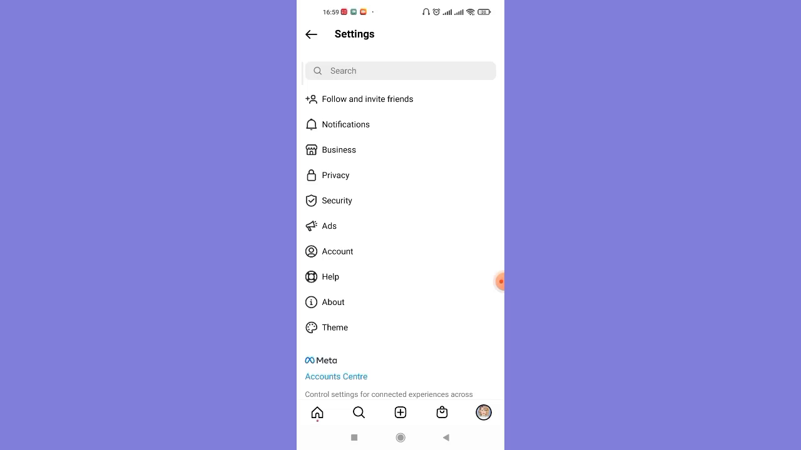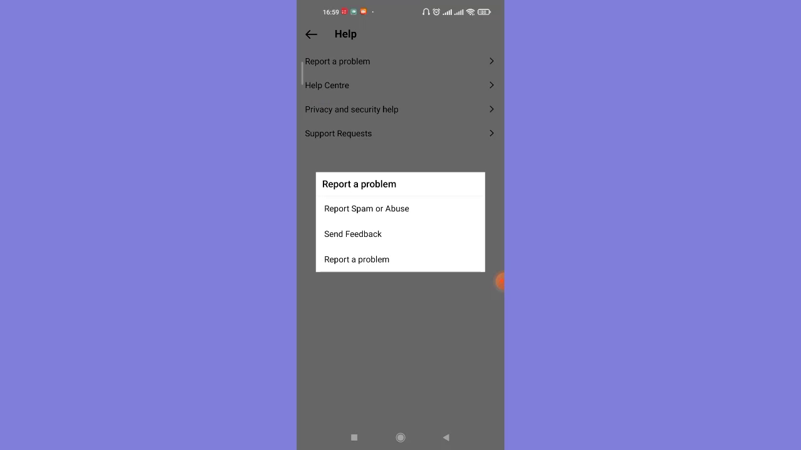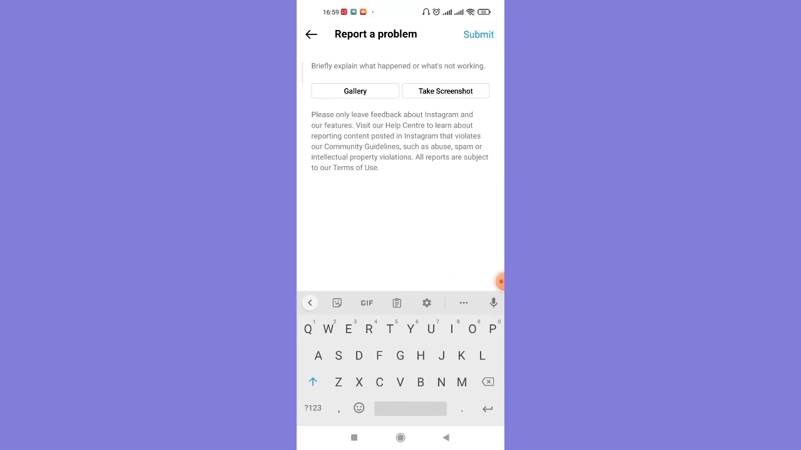Once you click on the settings button, you'll be guided to another page where you'll have to click on this help button. After you click on the help button, click on this report a problem button and a pop-up will appear on your screen. On this screen, click on the report a problem option. Now you'll be guided to this page. On this page, you'll have to explain your problem and submit it to Instagram.